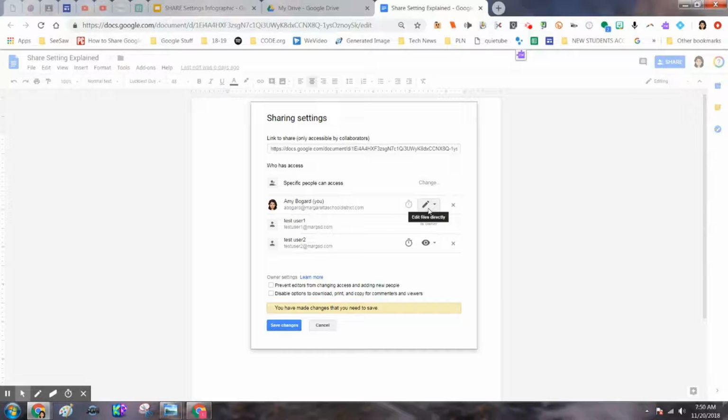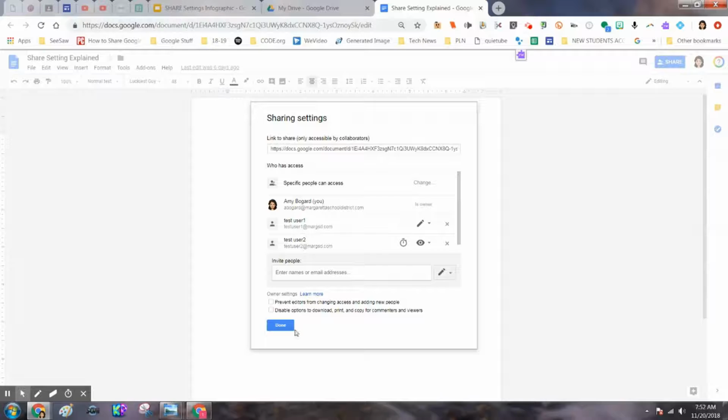It defaults me to edit. I can change my own permission. So in this situation, I can then just click this X right here and remove myself. I will no longer see it in my drive, and the people that are now the owner are free to do with it whatever they'd like. So I'm going to not do that for now. I want to keep myself as the owner.